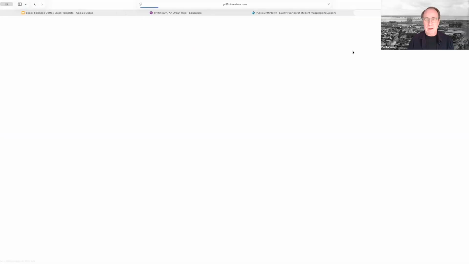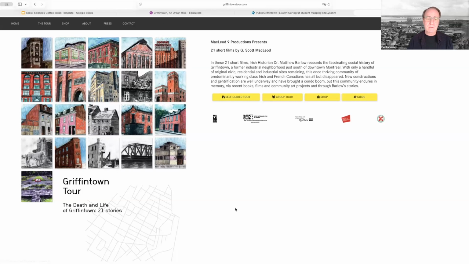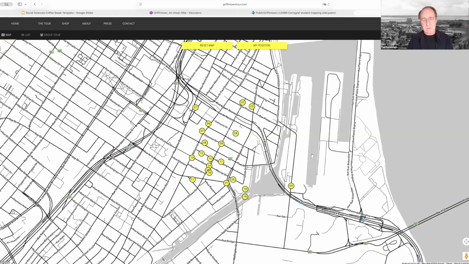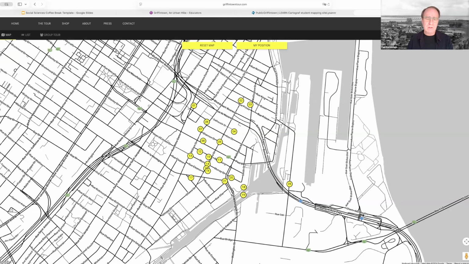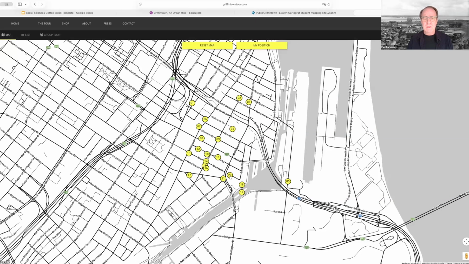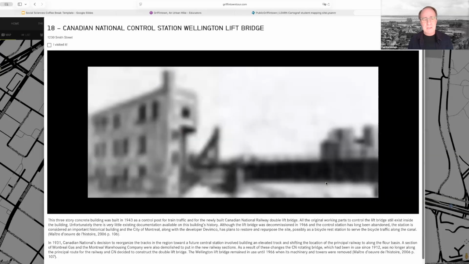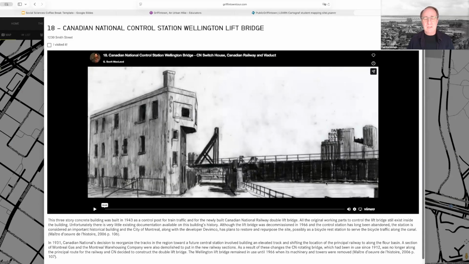And I'll show you that site right now. Basically, it's a site that contains 21 locations, films done on location by Scott McLeod interviewing Dr. Matthew Barlow on the history of Griffintown. And the site actually does contain a map. So this is a map that they've constructed, and it contains all 21 sites. So when you click to view one, the map contains a video and information about that site. And of course, there's information in the video that students are expected to view.